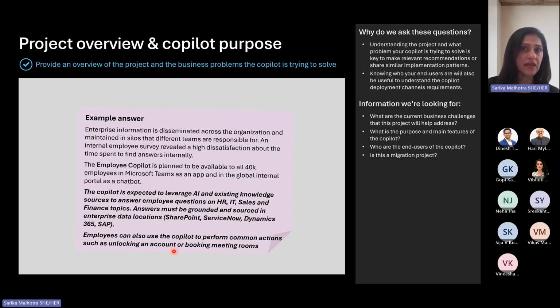So basically, things which typically a virtual assistant or say a background automation process would do, a Copilot can also do. So it's important to establish, right, what is the business problem to be solved? Who are the end users? Do they have any current challenges in business which can be solved by the Copilot? And there is some guidance here also about why you need to ask these questions.